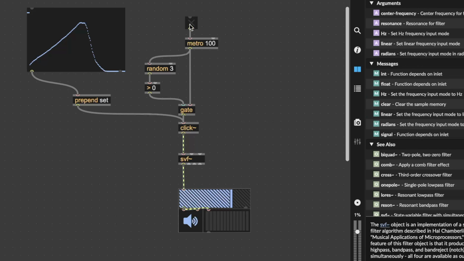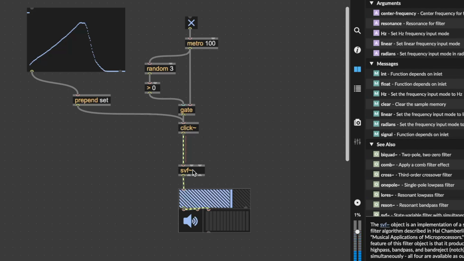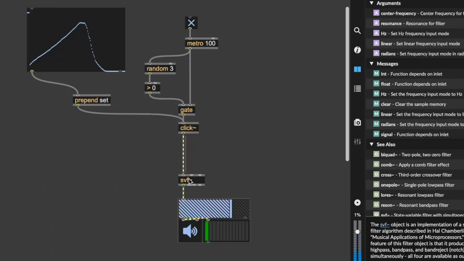So I'll go ahead and hit play. And as you might be able to tell, we're not hearing much of anything, and it's because we haven't yet set the cutoff frequency for the state variable filter. It's set very low. So what I'll do next is I will create a live dial.